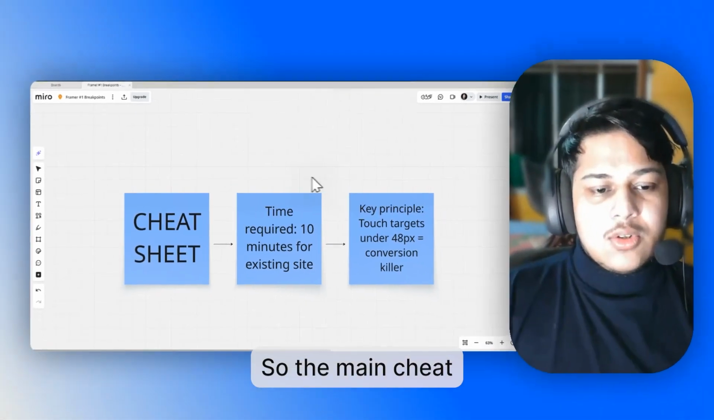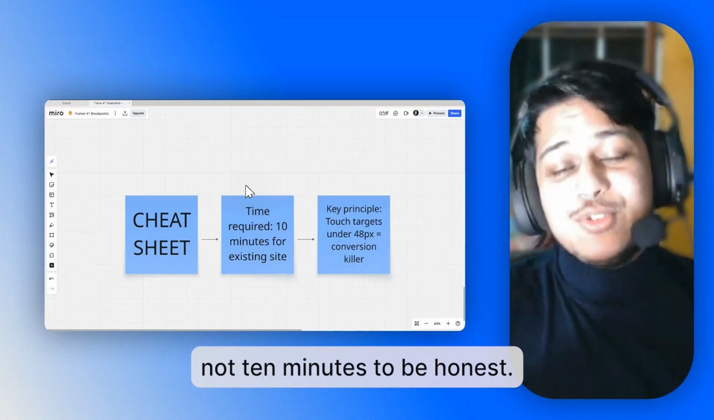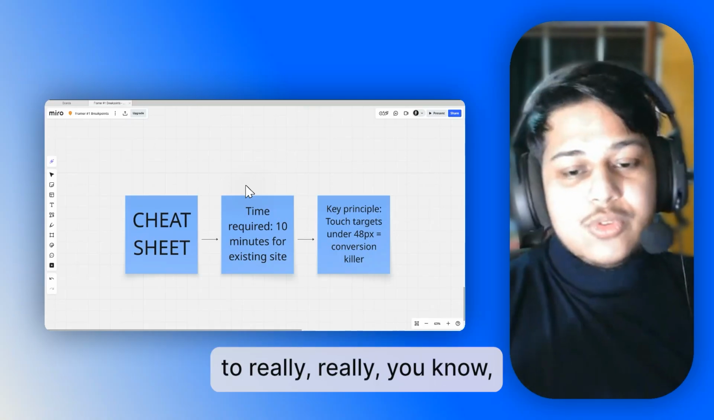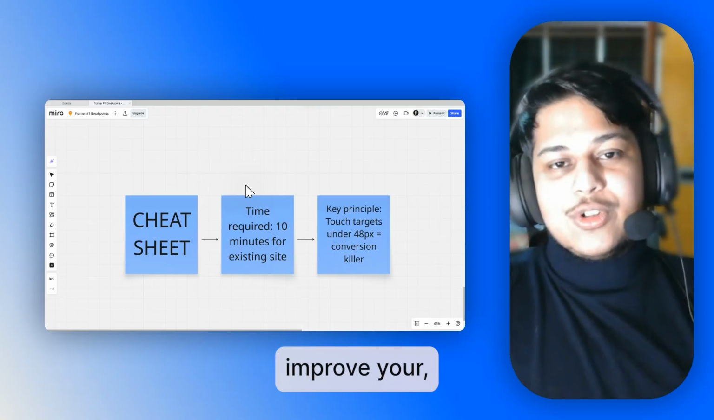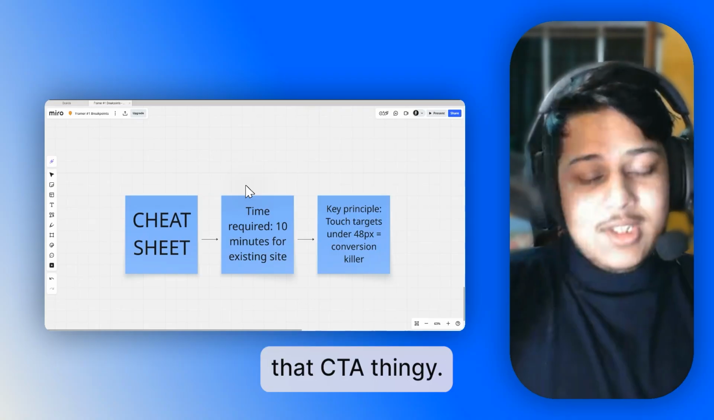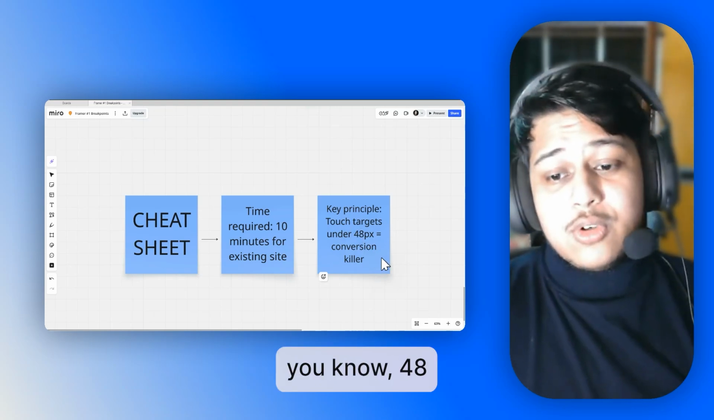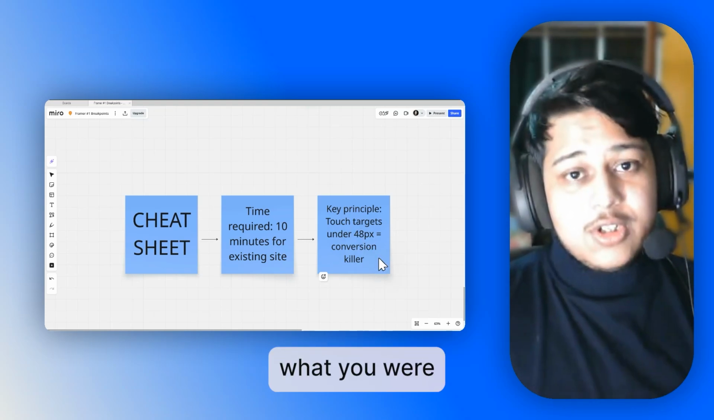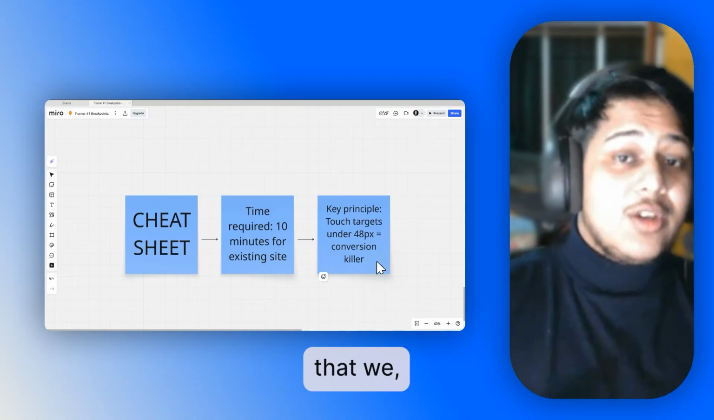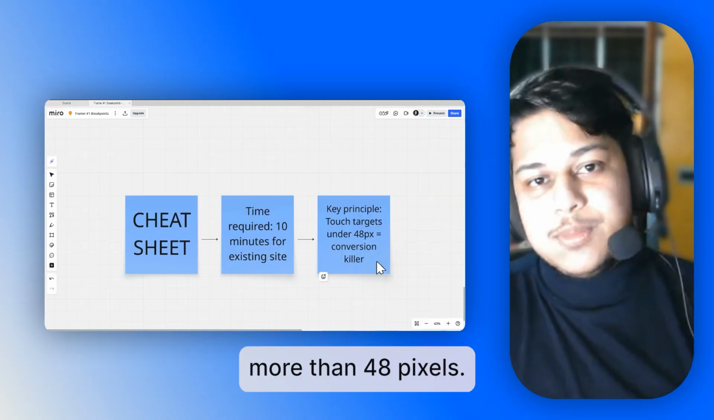So the main cheat sheet is all about this. It will literally take not 10 minutes, to be honest. It will take about 2 to 3 minutes or 5 minutes to really improve the optimization of your whole website, like optimizing that CTA thingy. And the key principle is, touch targets under 48 pixels are exactly what you were thinking, a conversion killer. So we need to make sure that we are keeping the CTAs or the touchables, clickables, more than 48 pixels. So that's the thing.